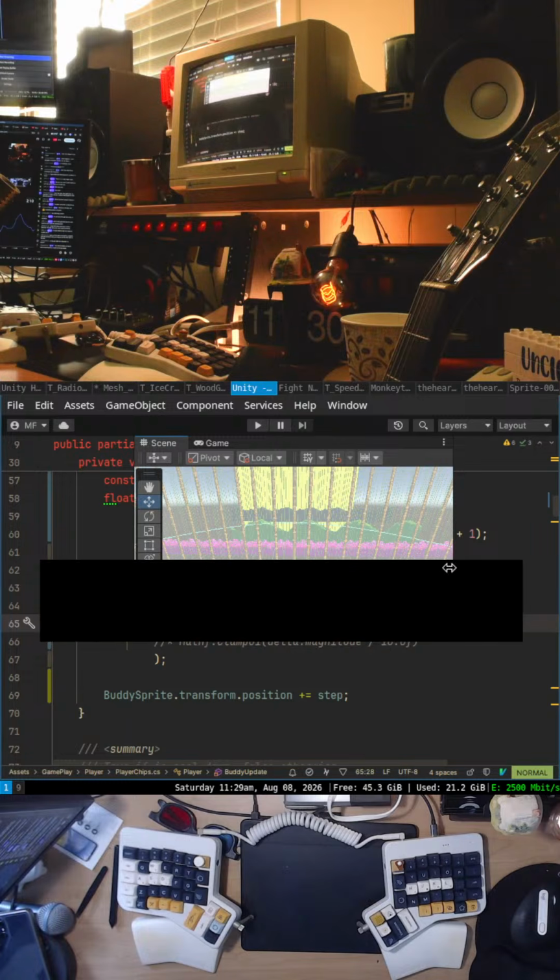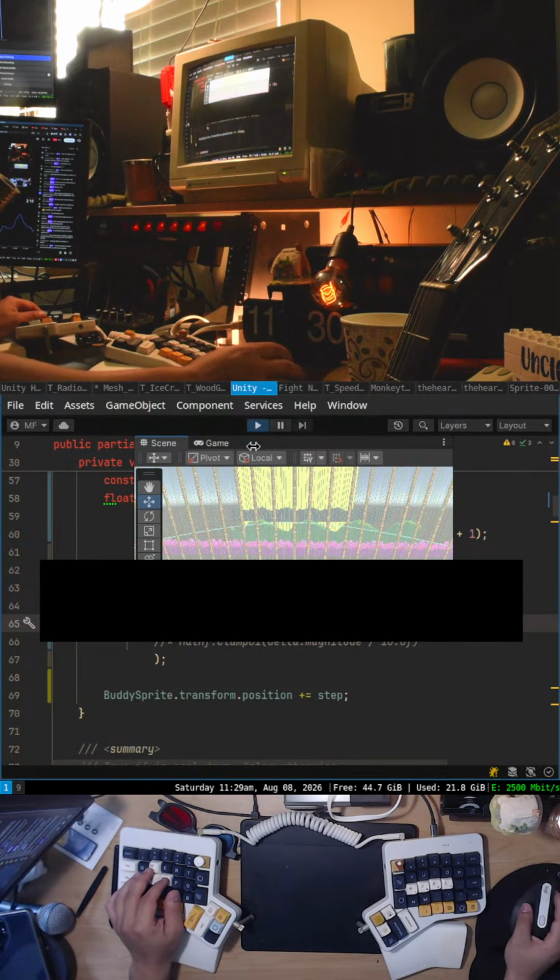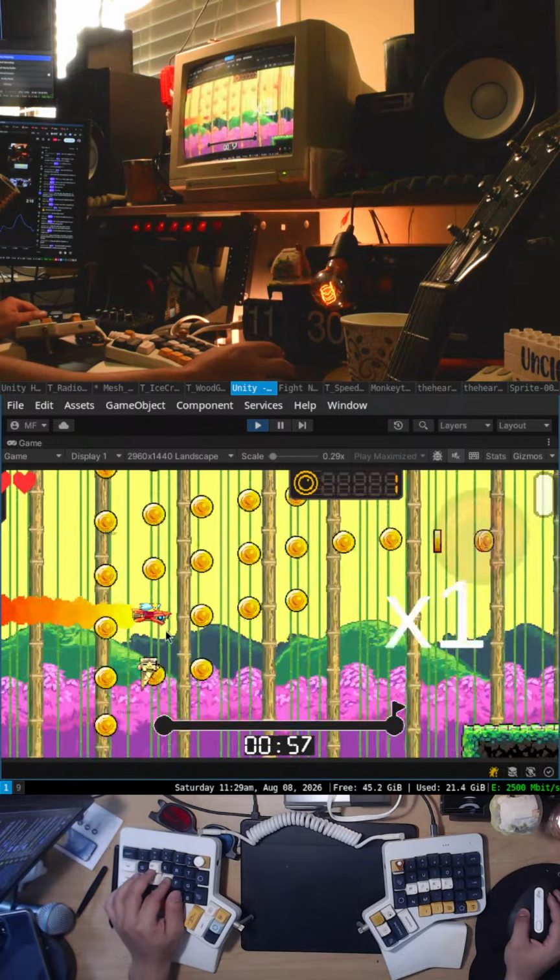Download a program and then click buttons. Could not be any easier. That's wild, dude. That is gnarly.